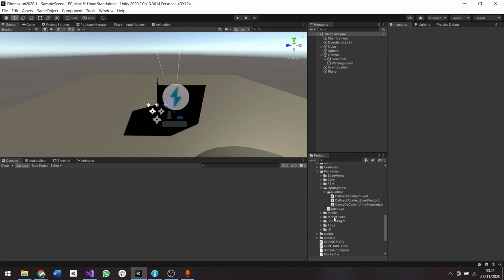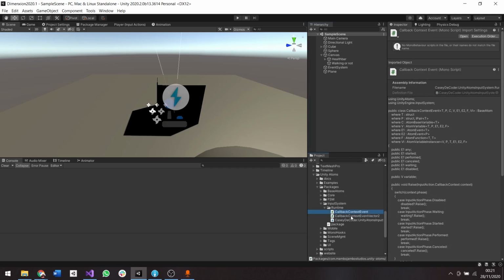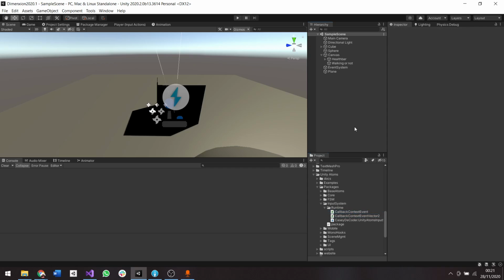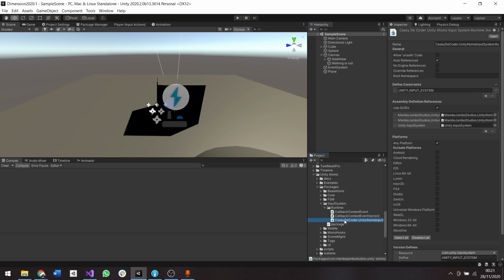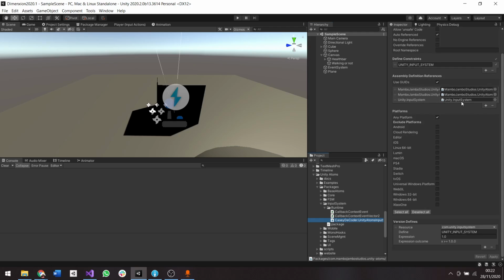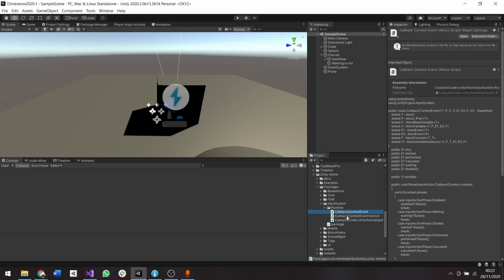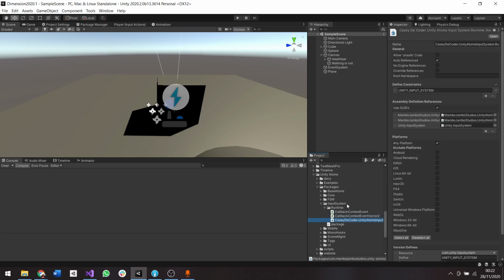So yeah, right now there's only two scripts. This is really more of a demo of the idea. By the way, the assembly is all nice and stable. If the input system isn't imported, these scripts won't import as well. I've made sure of that with a constraint.